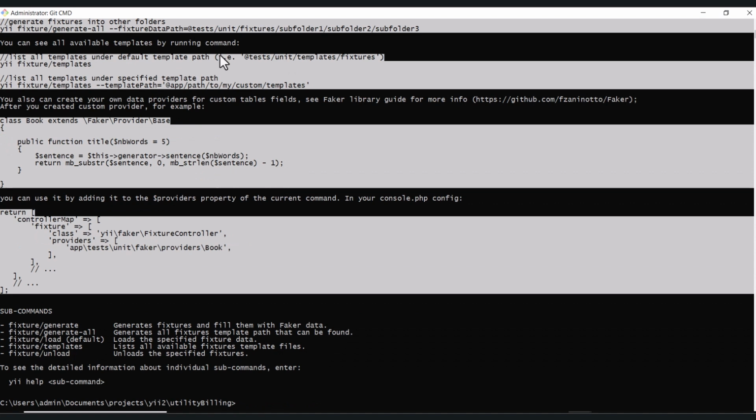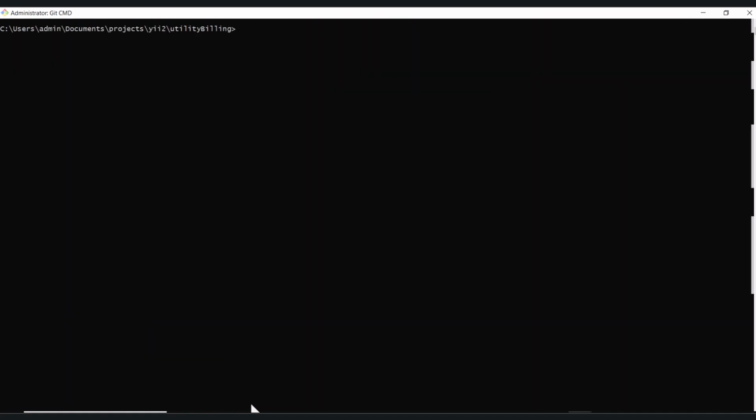So you can see in the command prompt, it gives you a list of subcommands. So you have fixture generate, it generates fixtures and fills them with faker data. That is what we are going to use, and let us see how Yii has anticipated that to be used. So this is fixture generate.